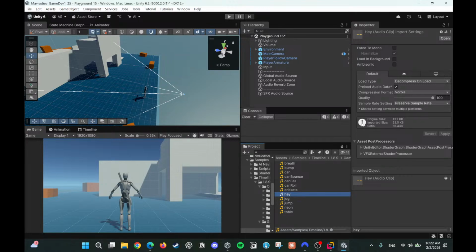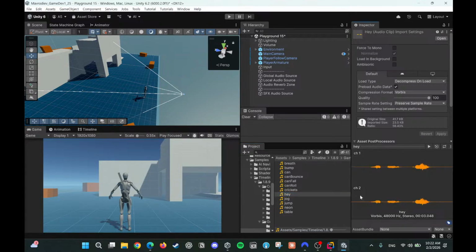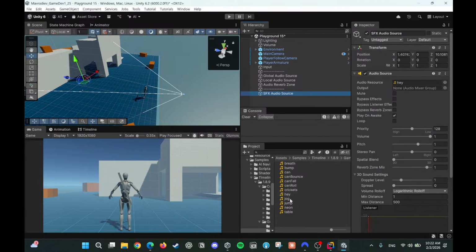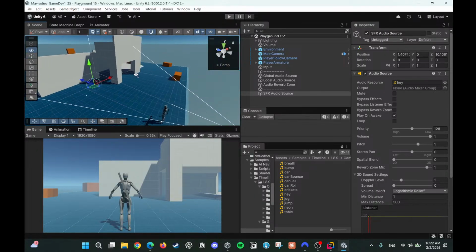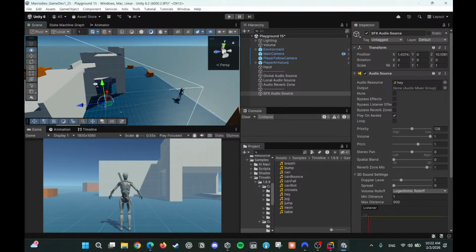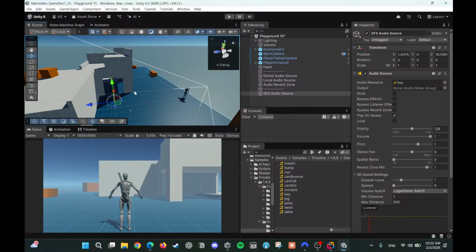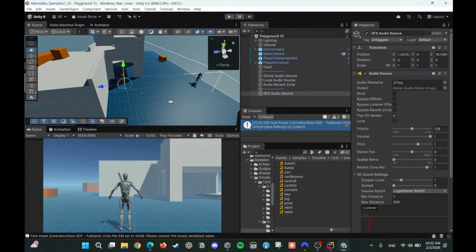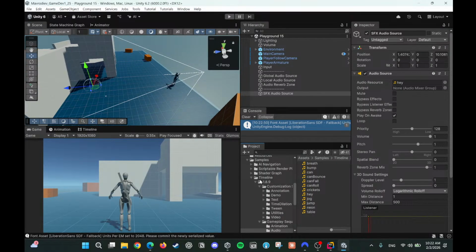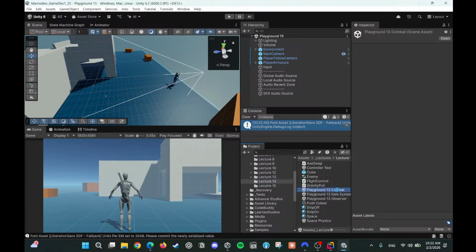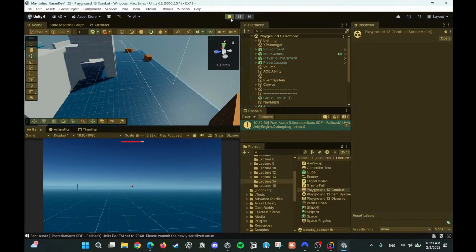So this is, yeah, you can preview these sounds here, like animations or other stuff. And let's say I've added this effect here to this audio source, and I want to trigger it. Maybe it would have been better to do this in a different scene where I actually have some kind of mechanic. Let me check maybe the combat.